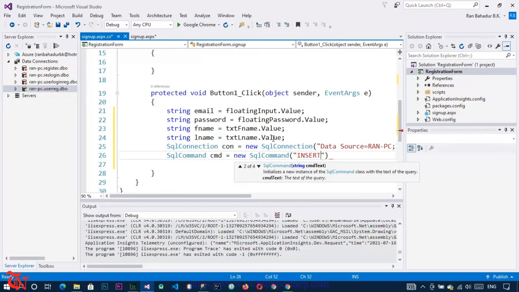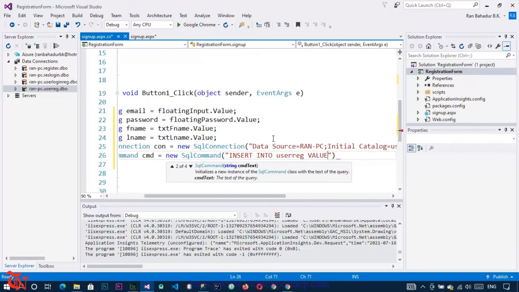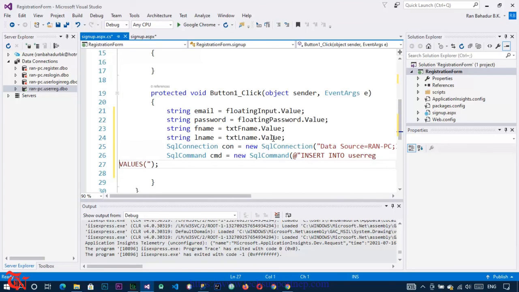insert. It's better to write the standard SQL command in capital letters, so INSERT INTO the table name, that is user register, INSERT INTO user register, and then VALUES, and here go our values. I am going to place the at signs here so that I can write in multiple lines. I'm going to do this, and the value goes here.